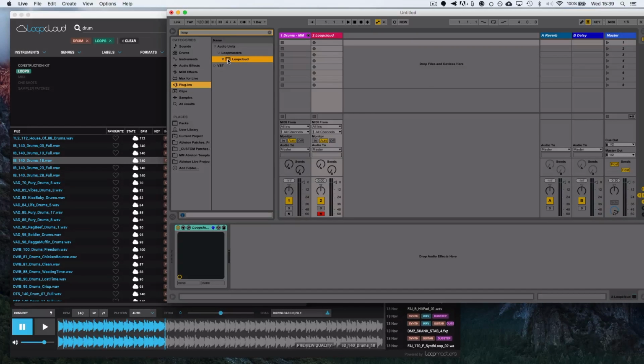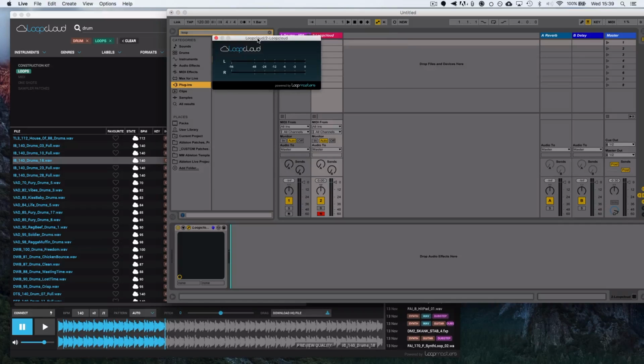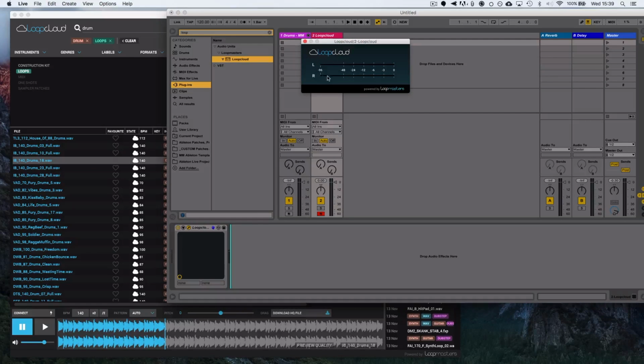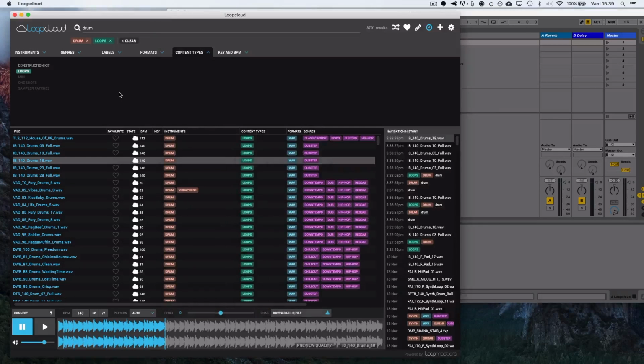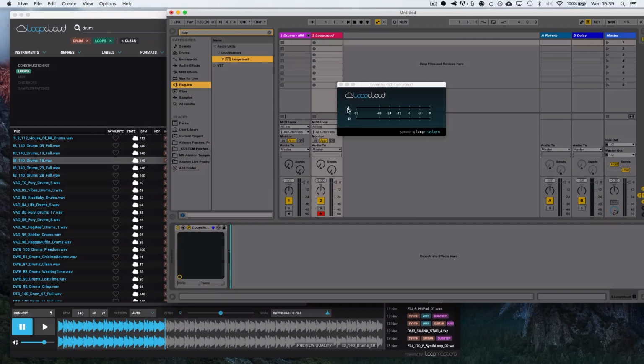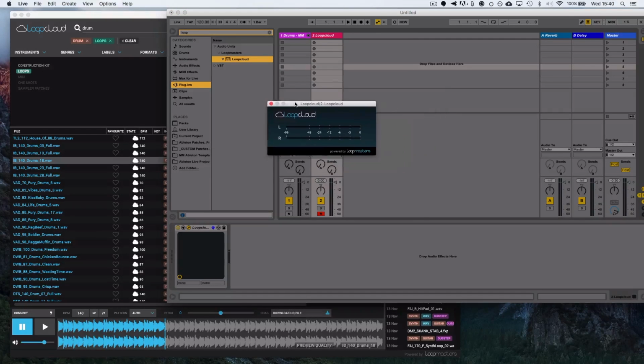So I've got Loopcloud here. It's already opened on a track inside Ableton. I'm going to maximize that so you can see what it looks like. So essentially this piece of software here is connecting Loopcloud to your DAW, and it routes the audio through Ableton or through whichever DAW you're using, and allows you to audition things directly inside your project. And it's a really good way of knowing what works and what doesn't work.